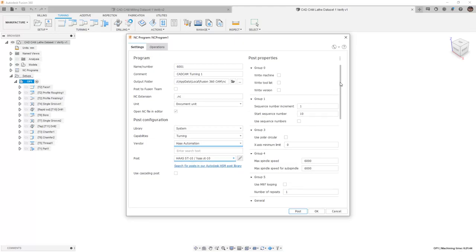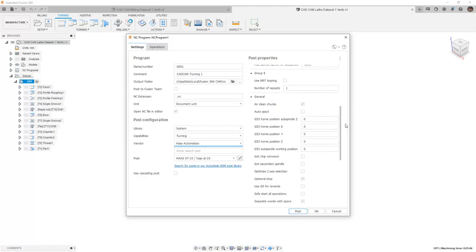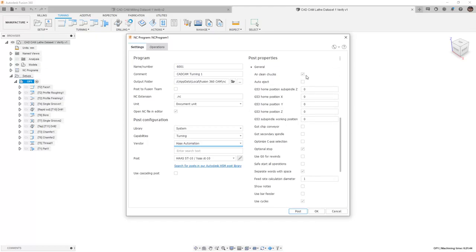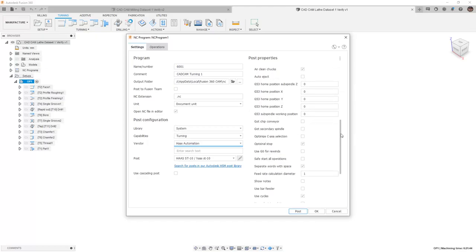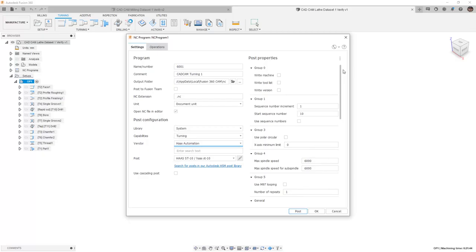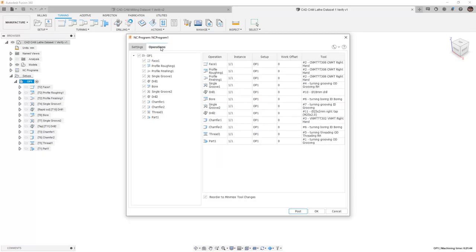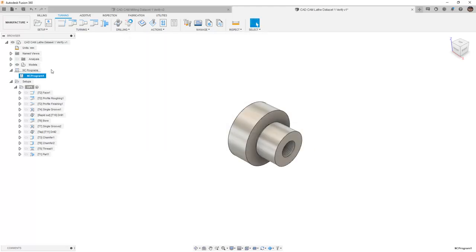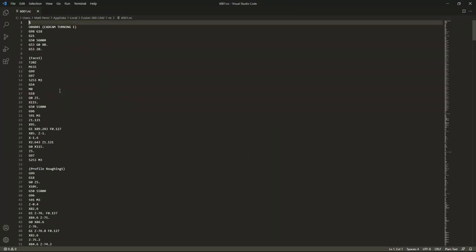Once we've figured out which machine we're using, we can configure any post properties that are necessary. For example, if you're using air clean chucks, if you have a chip conveyor, or if you're using a secondary spindle or C-axis. Once we've defined all of our post properties, we can go into operations and take a look at everything that's being posted. From here, we can select OK, or we can post the code. If I right-click, I can also post process from here and view the code.